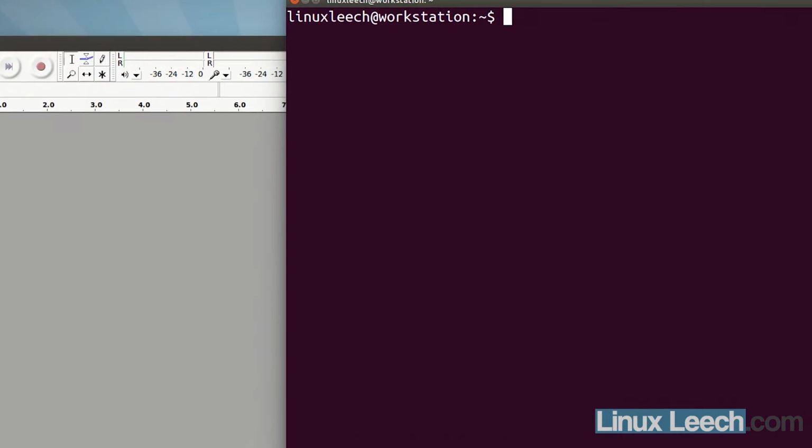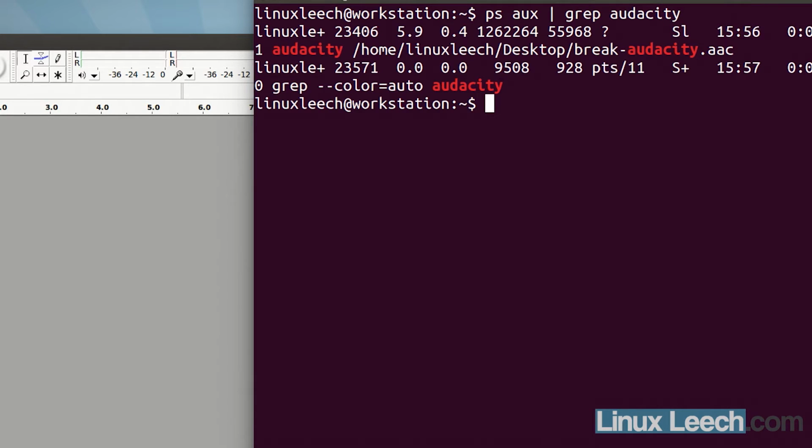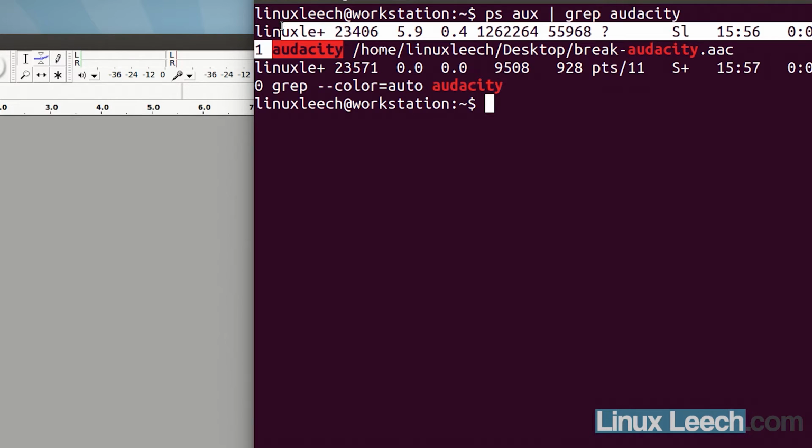And I'm just going to grep for Audacity's process. So ps aux, pipe that into grep, and we're looking for Audacity. And there we go. So we can see the process over here.